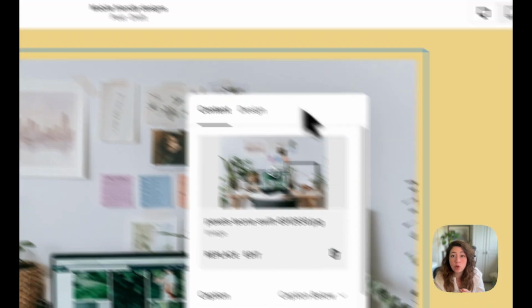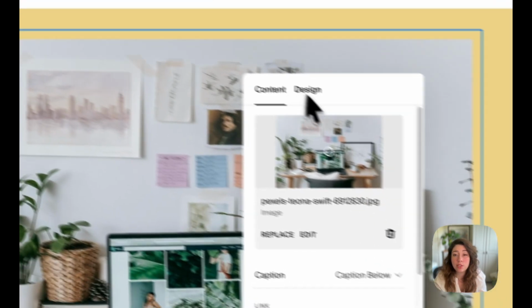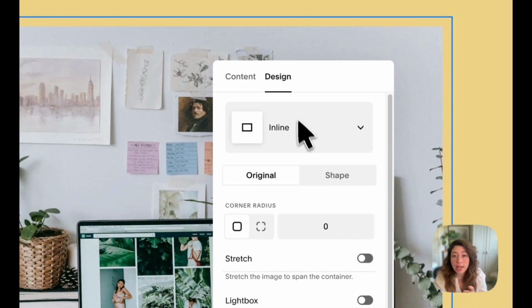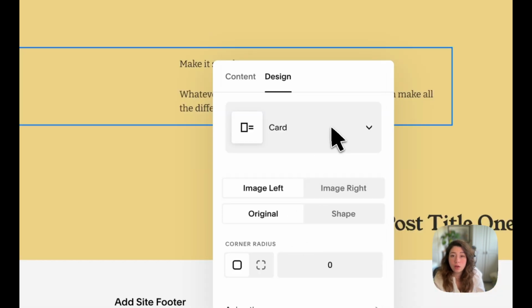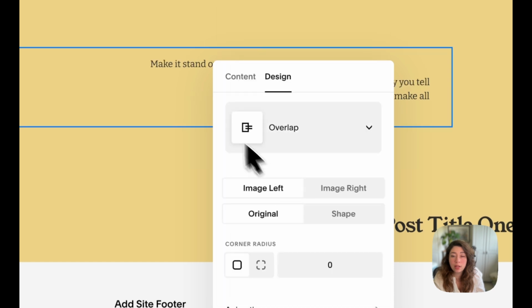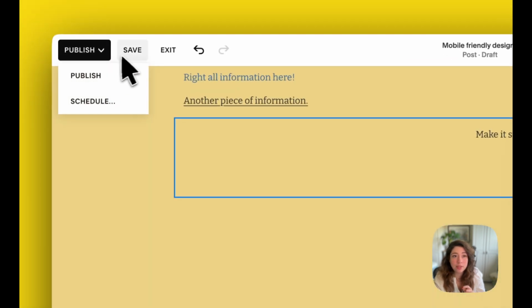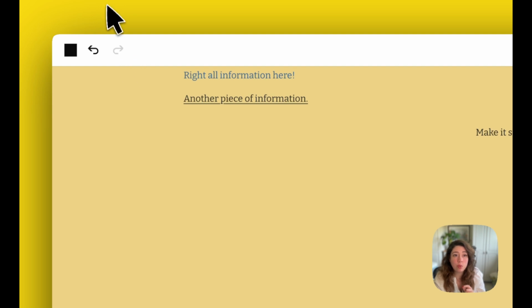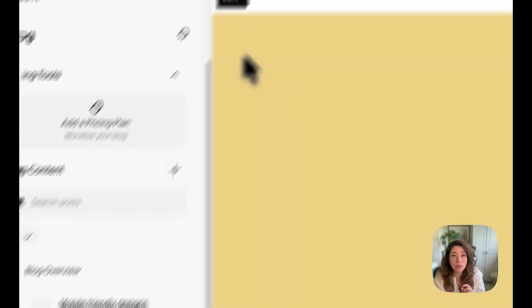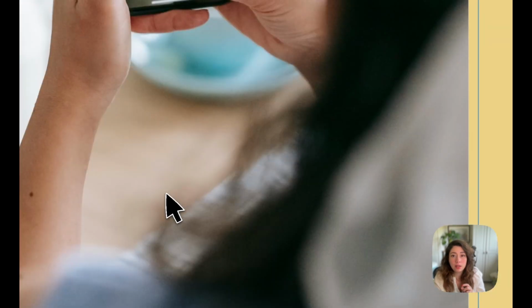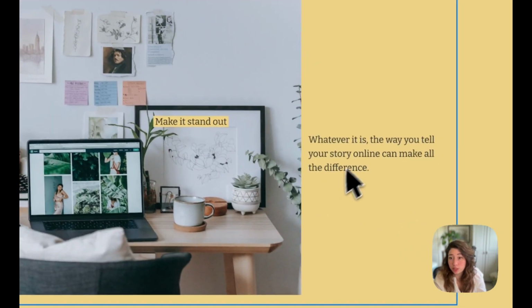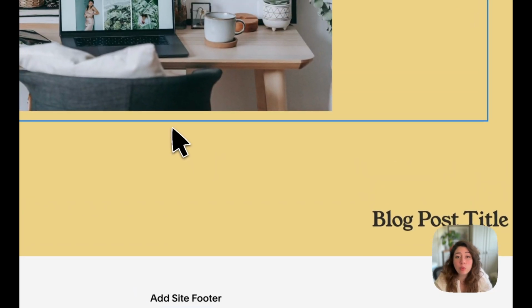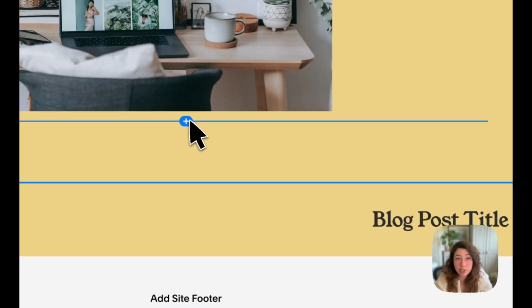So what I can do to that image is click on the image and then go into the design and change, instead of inline, to a card option. And sometimes that happens. So if that happens, we'll save and then we will refresh your page. Coming back to it here, our image should now have our card, which is here. Okay, so if that happens to you, just refresh the page.